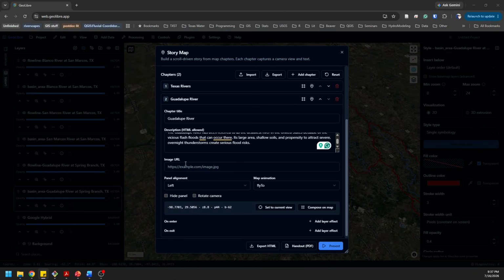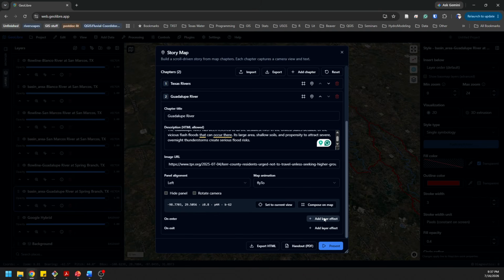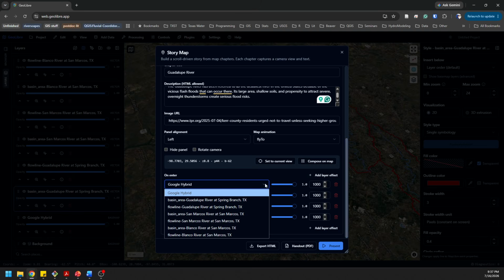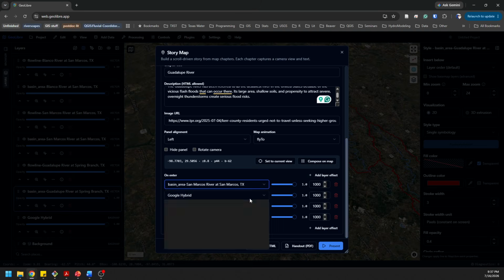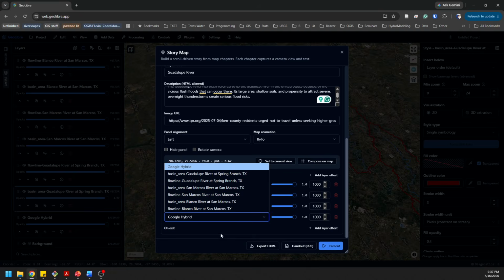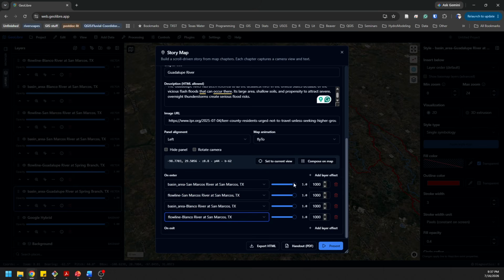And put that there. And now we'll come down, we'll add layer effects. I'm going to add 4 layer effects here. I'm going to turn off 4 layers, and this is on entering this panel. So there's 4. I'm going to turn off the San Marcos River and the Blanco River. So we'll get all those on there, and then we'll just slide these back to 0.